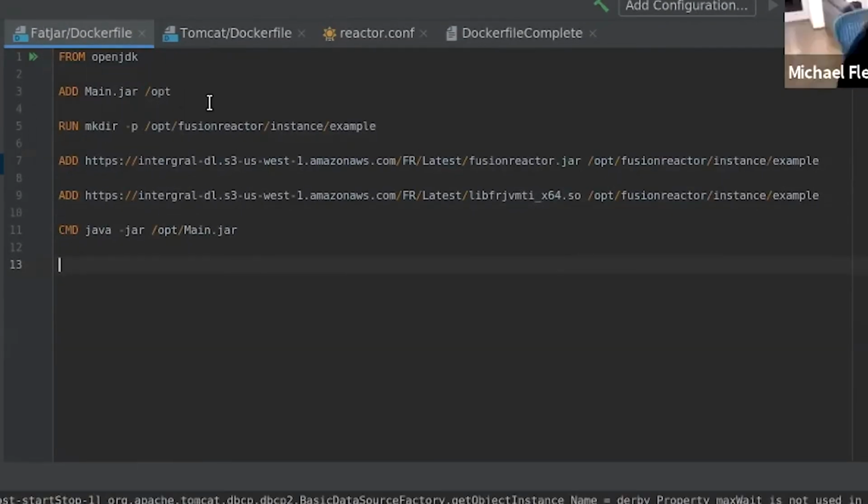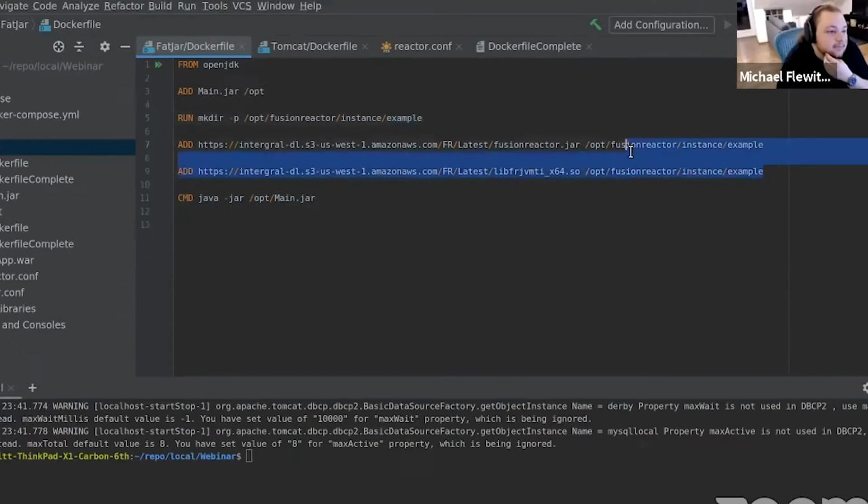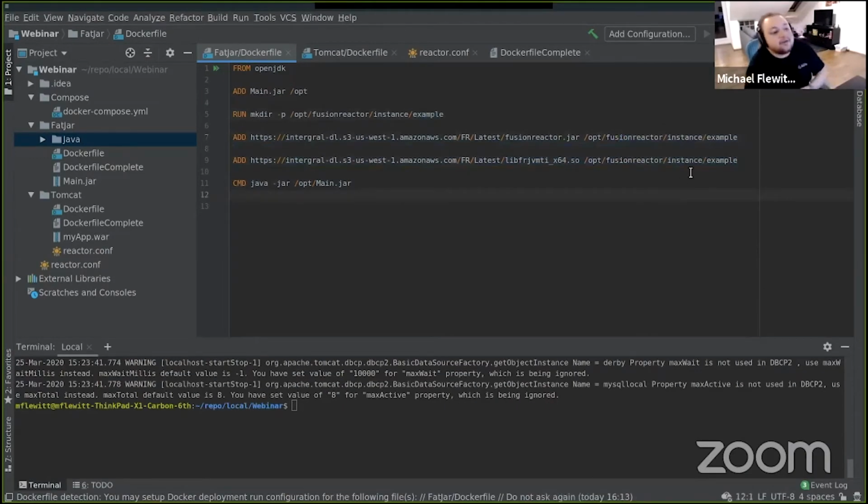So we started with these top 2 lines here and then the bottom line. So we've added our mkdir command to create the directory and our 2 add commands. And we're now at the point where all we need to do is configure our Java args. With this being a fat jar, you don't have a configuration file as such. And in our case, we're not using environment variables. We're just going to pass them straight in. So to do that, we do this.